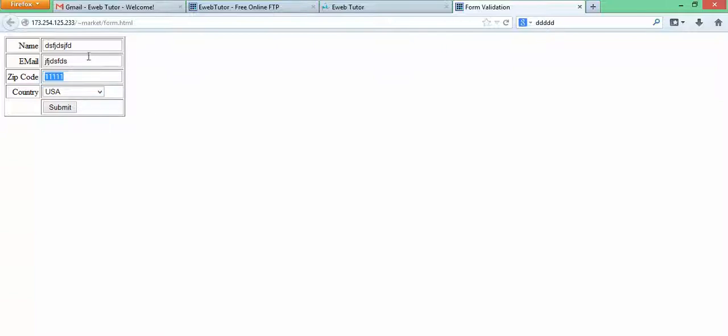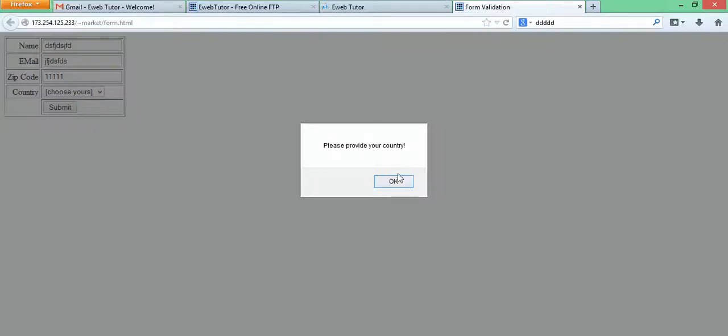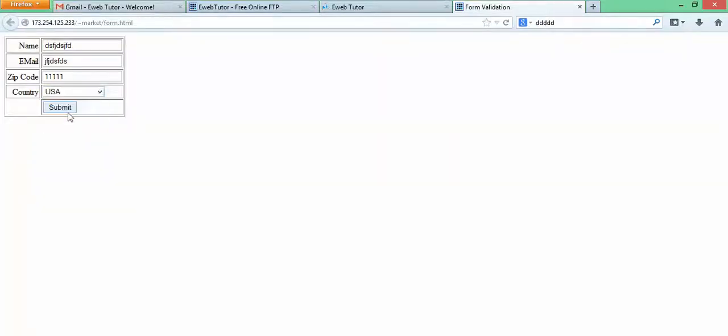Although we didn't have a problem with these, if we do it this way, we have a problem with this, and that's why it says please provide your country, because this is not a country. The other things here are what we refer to as countries, but this is not a country.